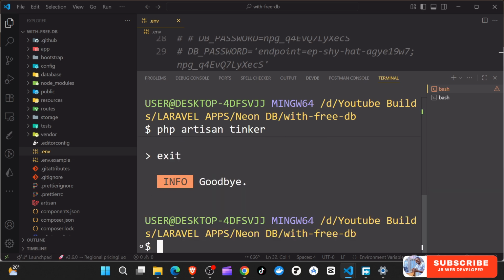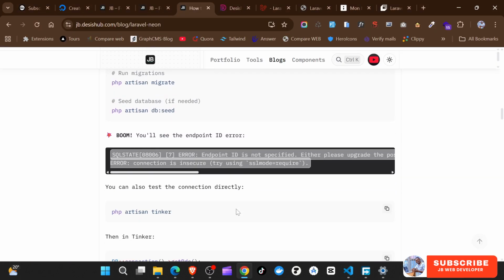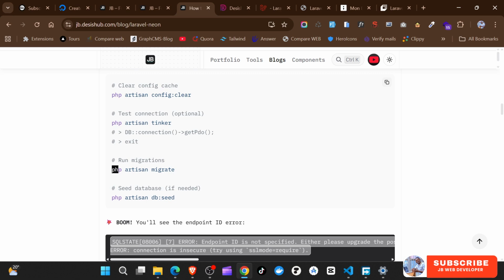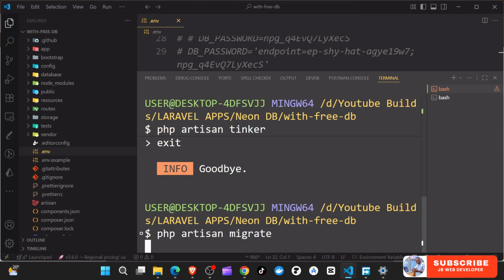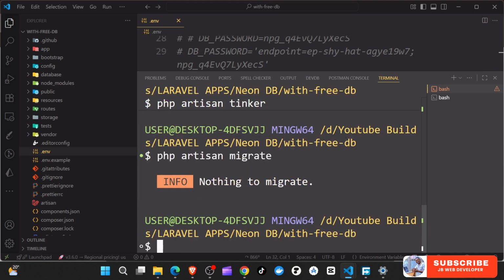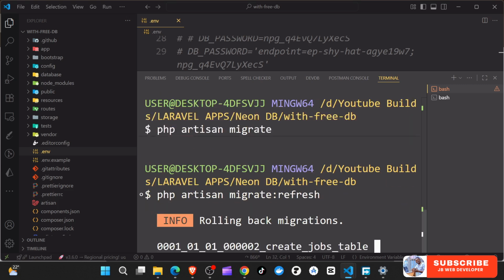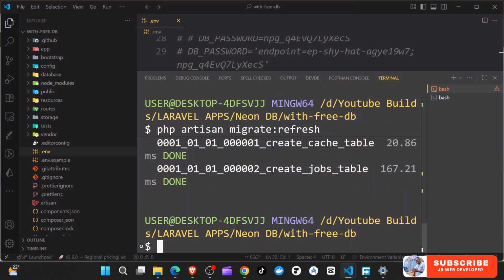Now we can go ahead and run the migrations. So after this you can run PHP artisan migrate. This should do the migration. Nothing to migrate, I think I'd already migrated. So you can say PHP artisan migrate:fresh or refresh, just like this. This goes ahead and drops all the tables, and then they run again.